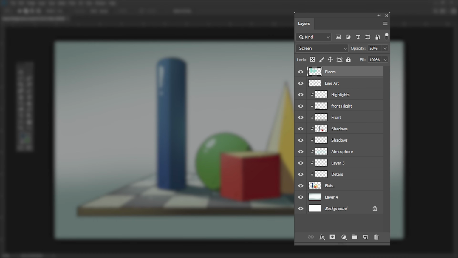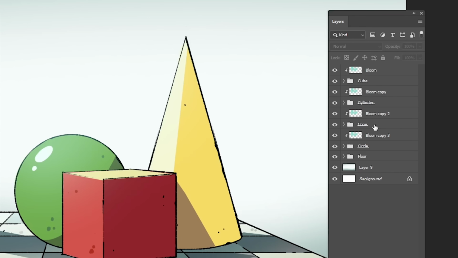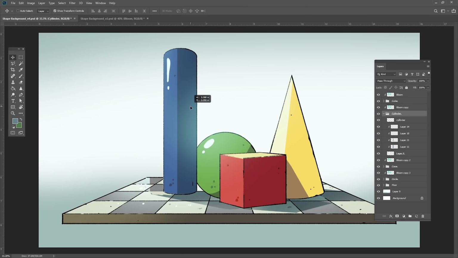So to recap, we have at the bottom our flat fills, followed by some additional details, some shadows, some highlights, and then our line art, and some glowy bloom stuff on top of that. And I'm sure you can imagine a more complex layer structure where a cone, cube, and cylinder are all painted on their own layers in groups so that you can move them around. But let's not get ahead of ourselves.